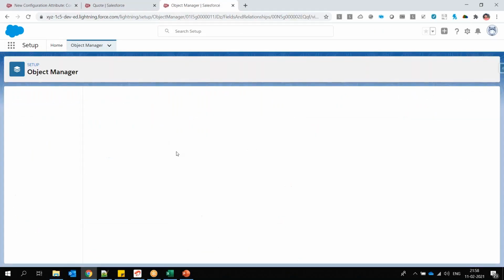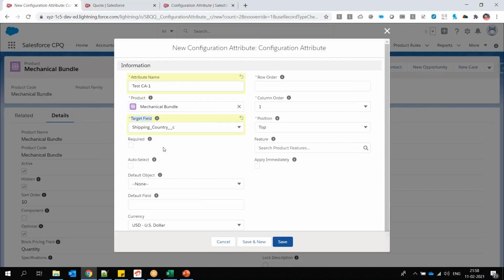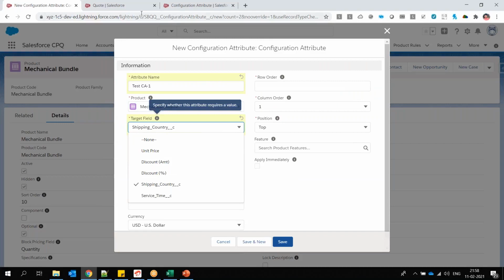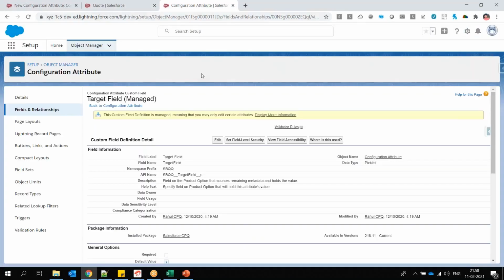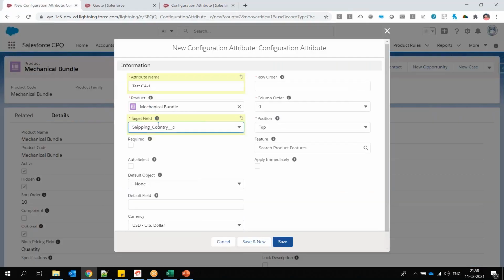You will get this target field, right? And inside that target field, you want to select shipping country. So copy this API name from here and paste it here. You can create your new value here and add that shipping country. So that will be available for selection. Okay, so we are done here.